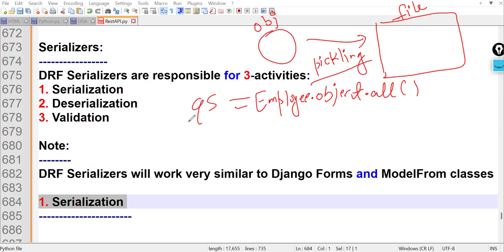Let's suppose we want to access only one employee detail. Here we are getting all the employee records, but let's suppose I want to get one employee detail only.